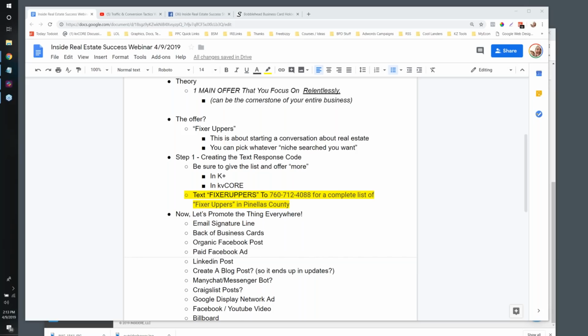Let's see here. Well, I'll assume that since not a lot of people are saying anything, you can still see the screen.